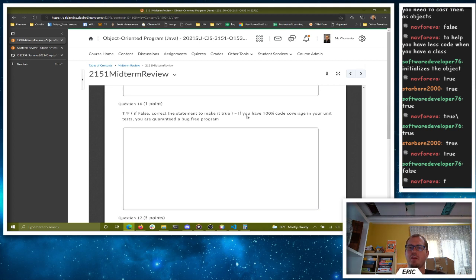All right, one last one. If you have 100% code coverage in your unit tests, you're guaranteed a bug-free program. As much as I love code coverage in unit tests, unfortunately that's false. Nothing guarantees that it's bug-free. Just because we tested it doesn't mean there isn't something we didn't test for, that we didn't catch, because we're not perfect. We make mistakes.